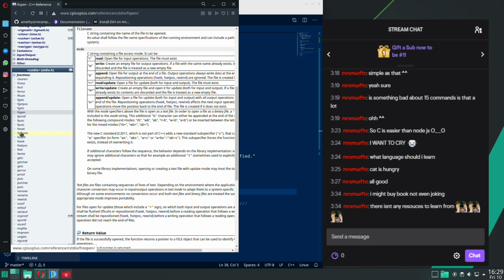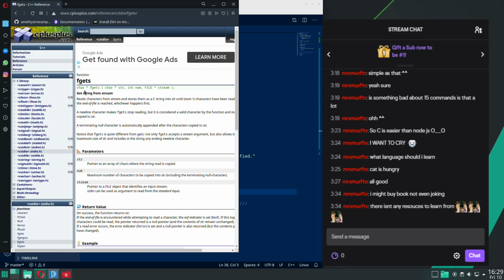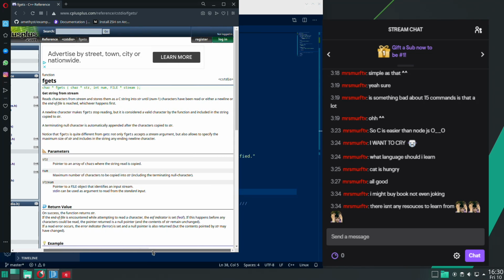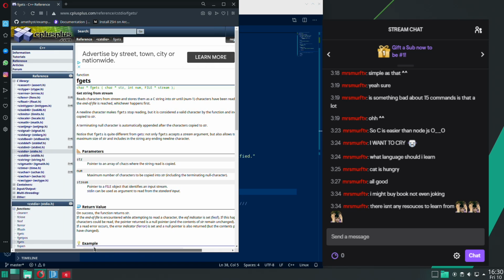Yeah. So if there's fput, it must be fgets. char *fgets(char *str, int num, FILE *stream). Get string from stream. Reads characters from the stream and stores them as a C string into str until num-1 characters have been read, or the end of the file. Or either a new line or end of file is reached, whichever happens first.